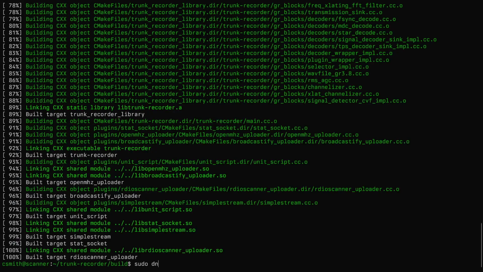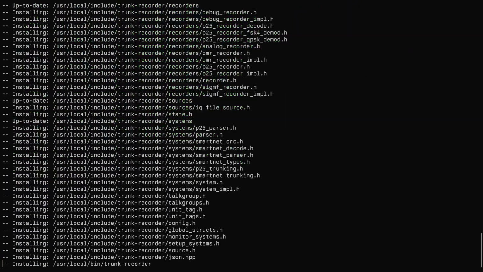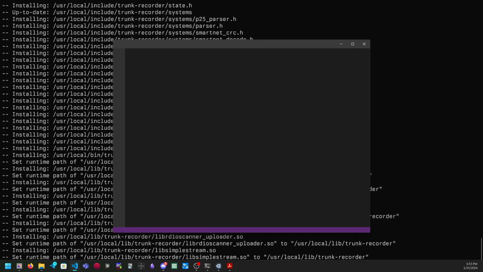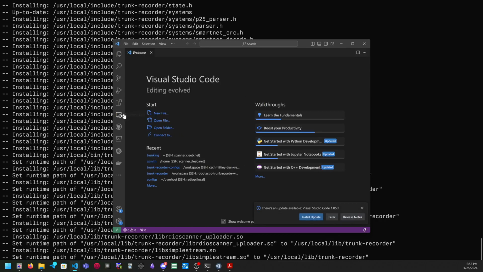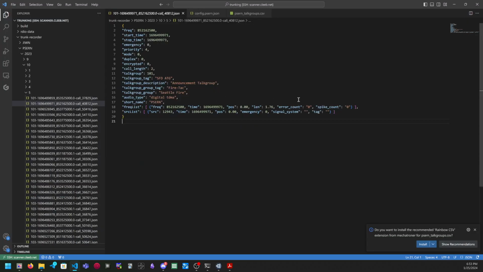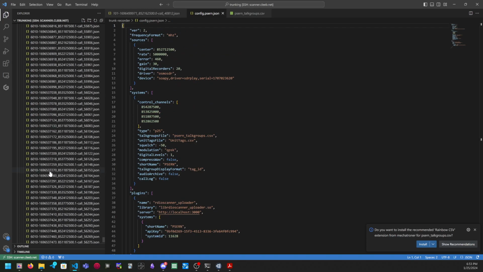Okay, this finished. Let's get it installed. Okay. The next thing we're going to have to do, I'm going to start up... Oh, it was up. Okay. I thought I closed it. So the next thing we're going to do is we're going to make a config file for our local system.